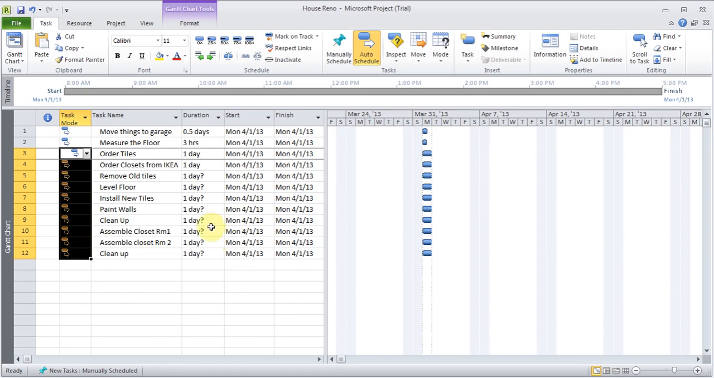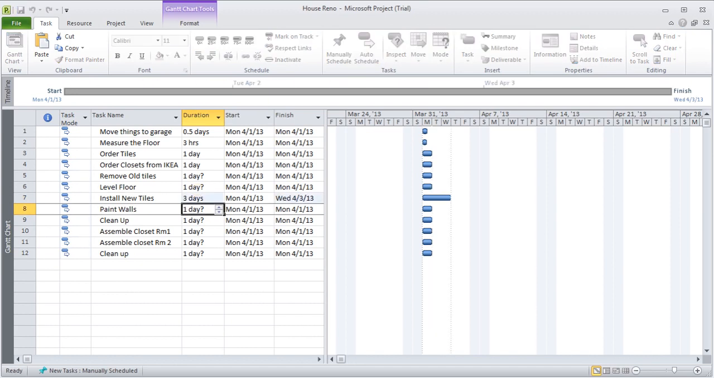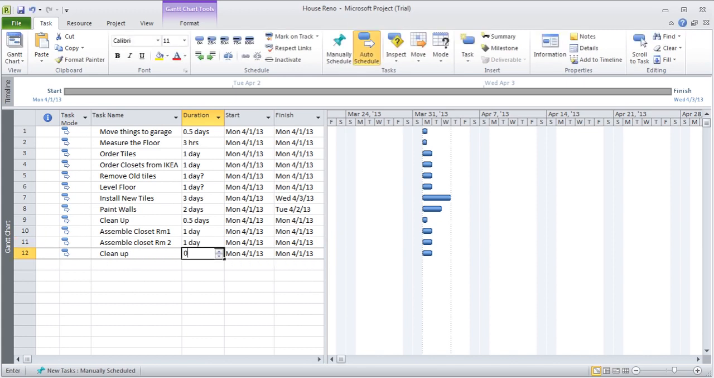And say I need to change something, painting, installing the tiles, you know what, I'll give it 3 days. Painting walls, I'll give 2 days. Clean up, 0.5 day. Assembling, 1 day, good enough. 1 day for the other one. Clean up, 0.5 hours. Okay. Leveling floor, 1 day is good.